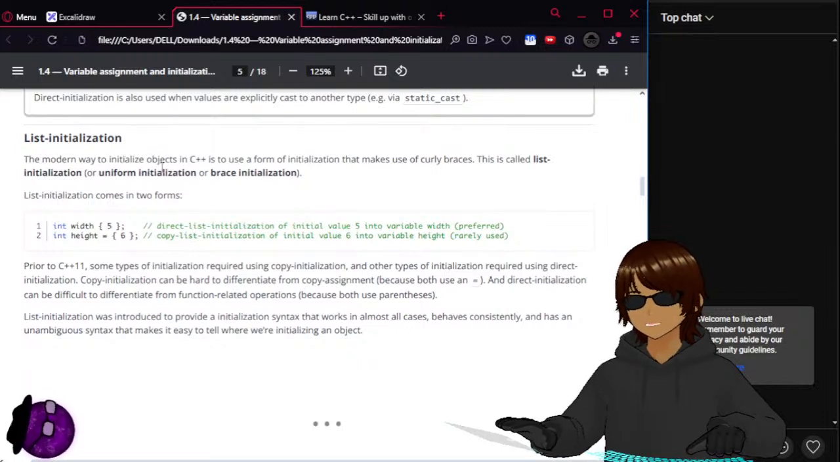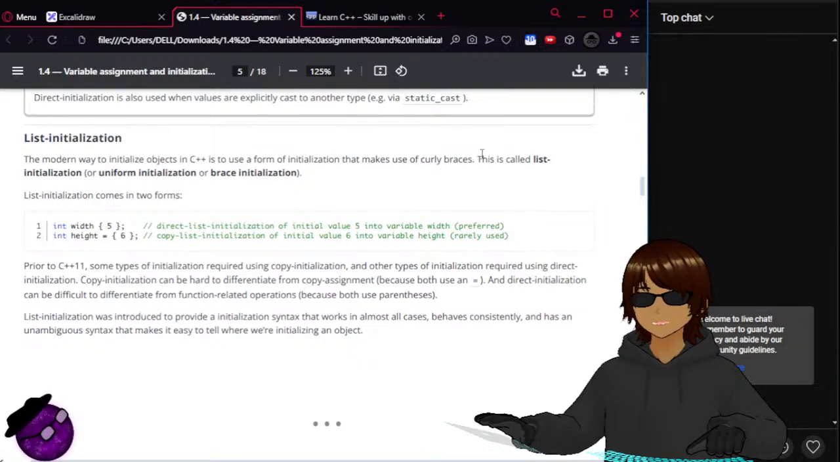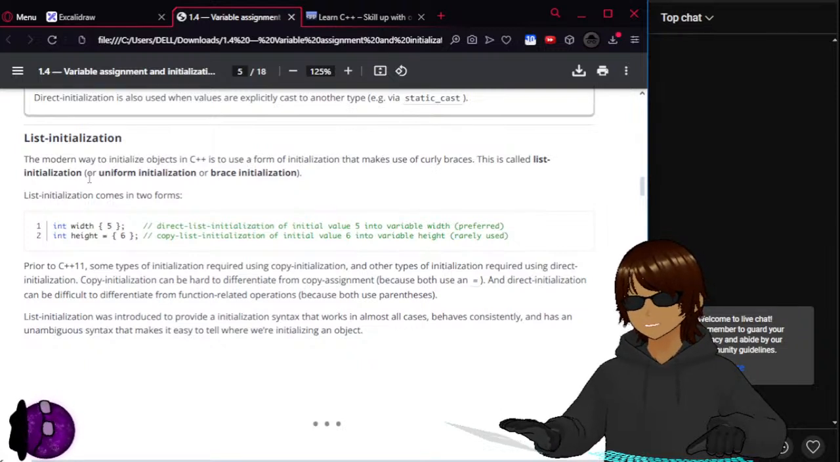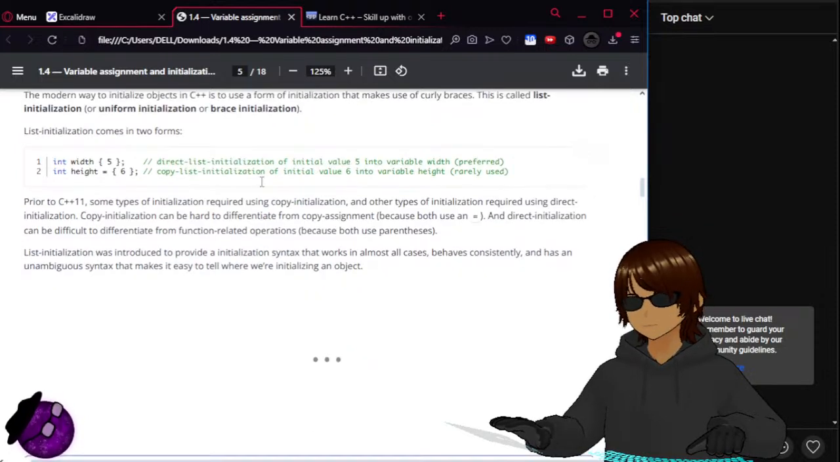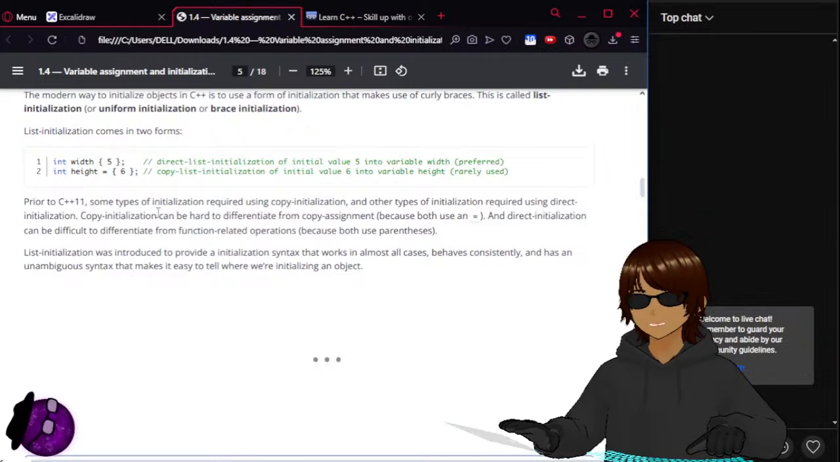The modern way to initialize objects in C++ is to form an initialization that makes use of curly braces. This is called list initialization or uniform initialization or brace initialization. Copy initialization can be hard to differentiate from copy assignment because both use the equal operator, not the assignment operator. And direct initialization can be hard to differentiate from function related operations.